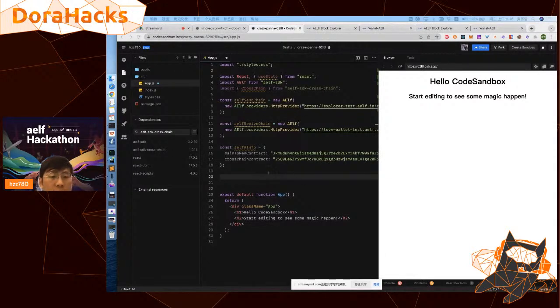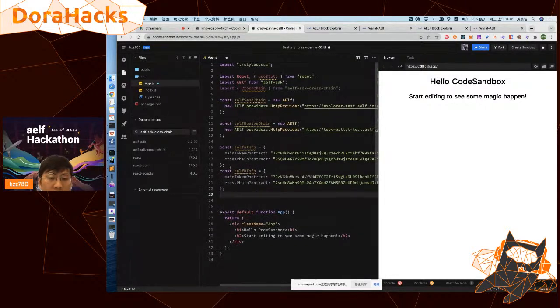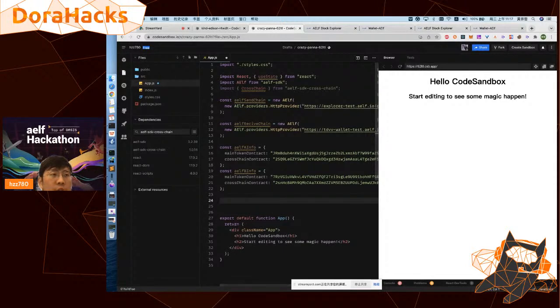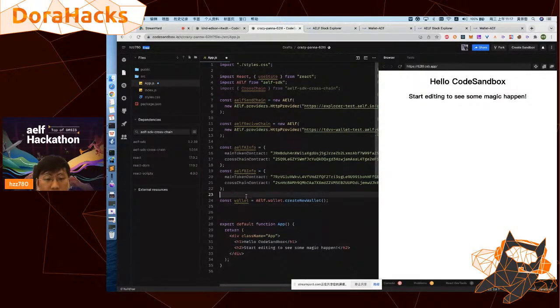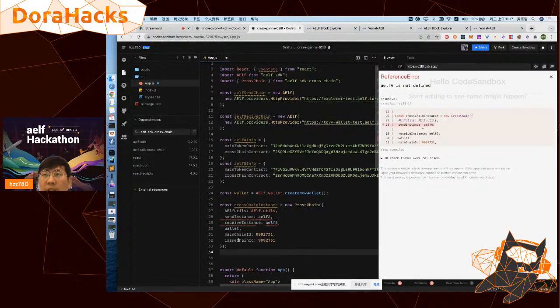We need the token contract and the cross chain contract of these two chains, and of course we need a wallet at first, and in this case we create a wallet, and then when we need two elf instance and create the wallet, we can init the elf cross instance. Send instance, send chain, and receive.